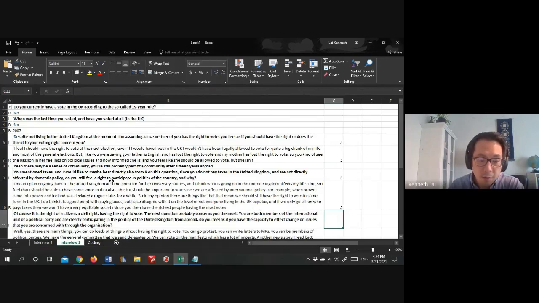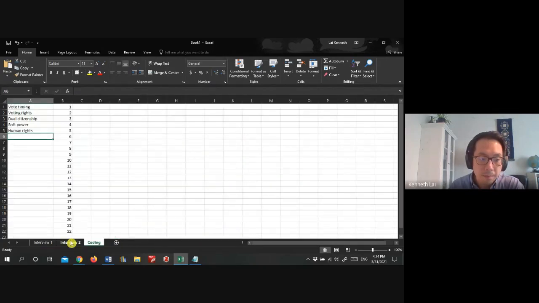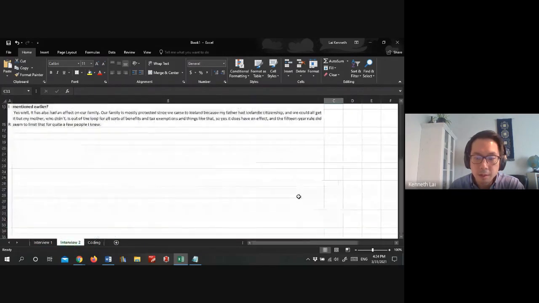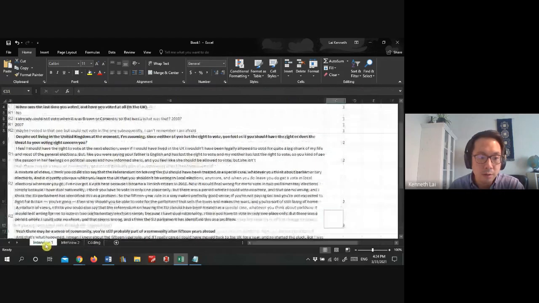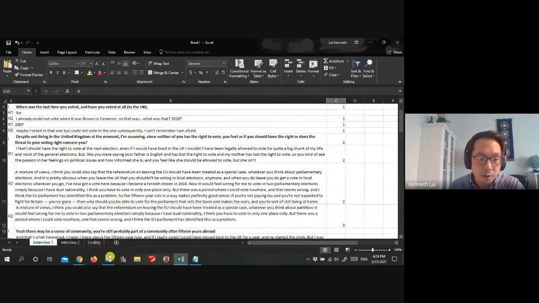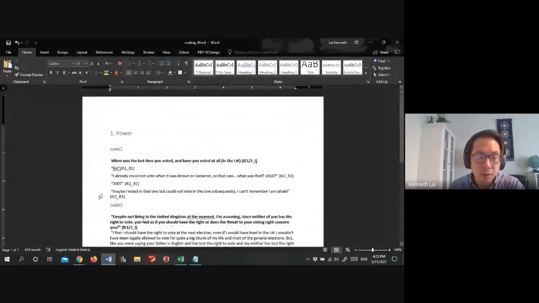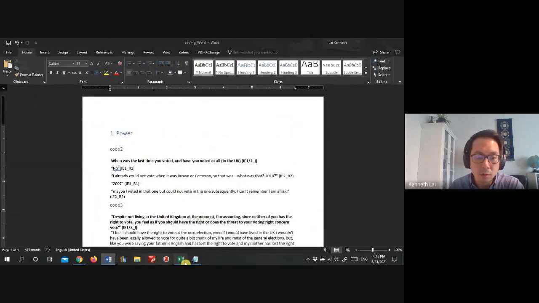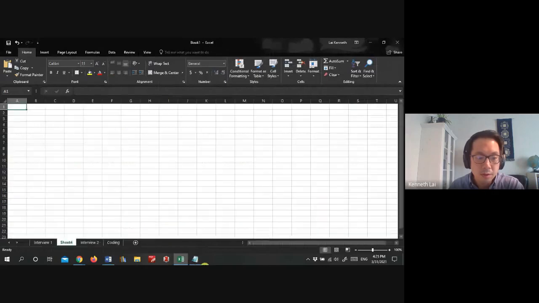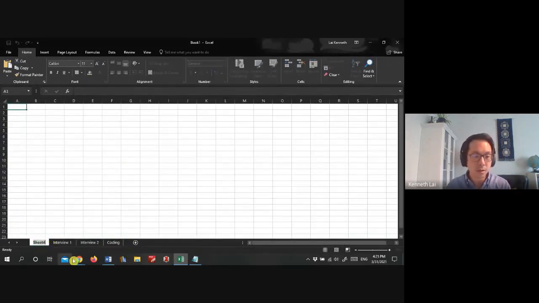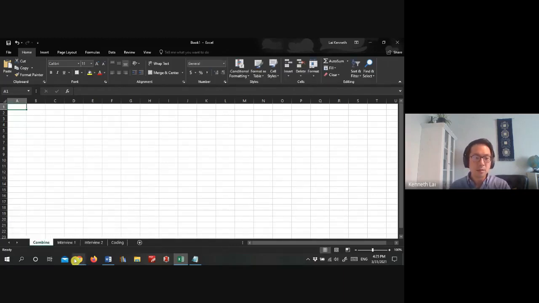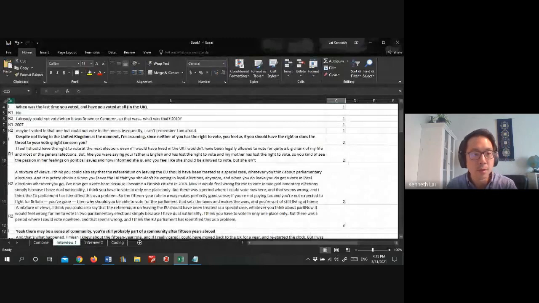So now you've got all this coded. Let's pretend that I've coded everything. So now you've coded all of your interview data, and you're going to want to transfer it over to Word now, so that you can have all the codes in one place. So what we're going to do now is make a separate sheet with this plus button. We're going to have a combine sheet, and what we're going to do is copy all of that over.